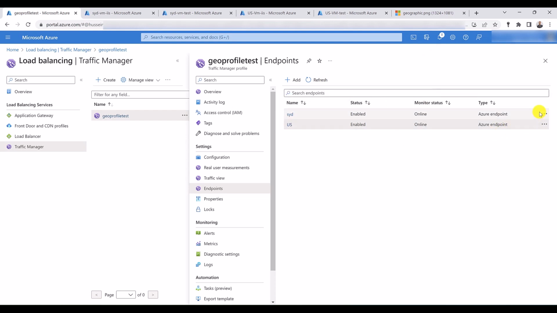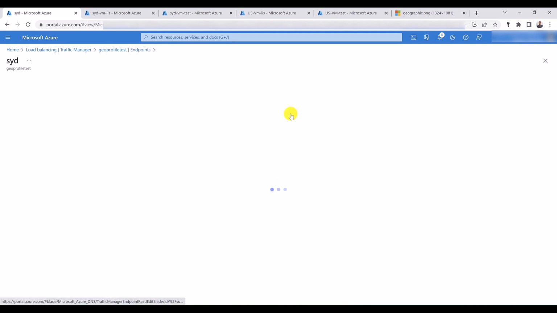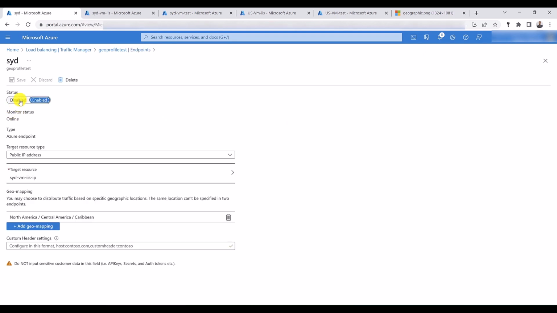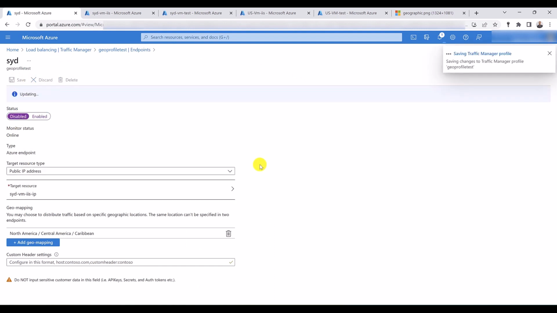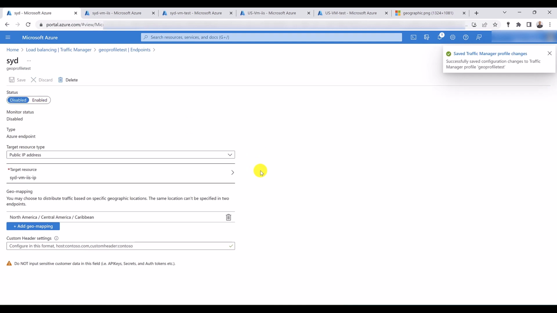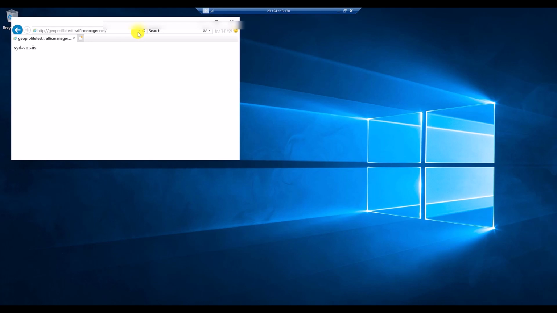Now we want to test what's going to happen if one of these endpoints becomes disabled. Let's go to the Sydney region, for example, and let's disable this endpoint, and let's go ahead and save our changes. And as you can see here, the Sydney endpoint is going to send the traffic to the Sydney VM IIS. So we are going to go to the US test VM and try to refresh this page and see what we are going to get.